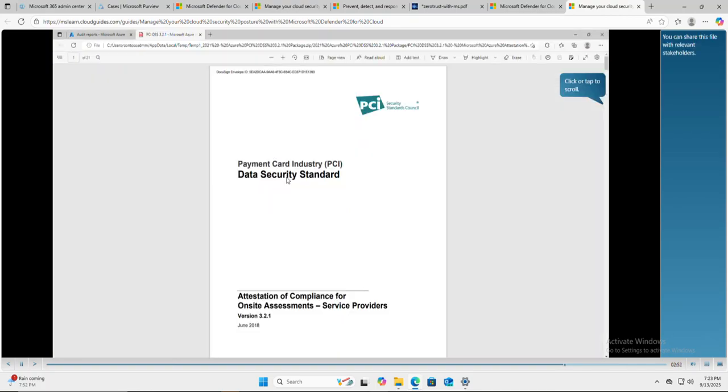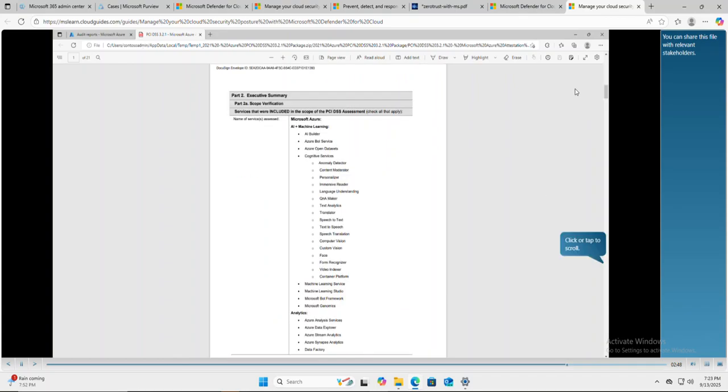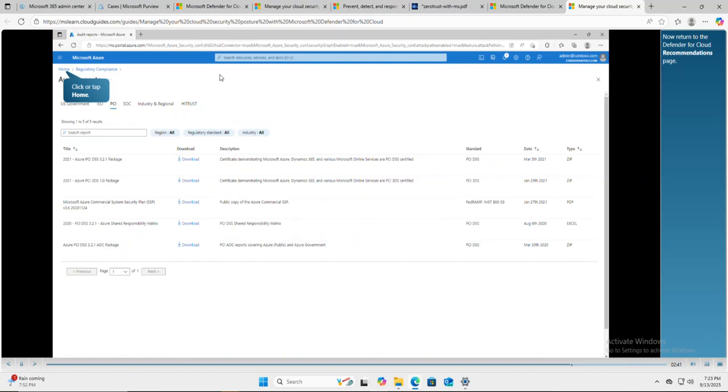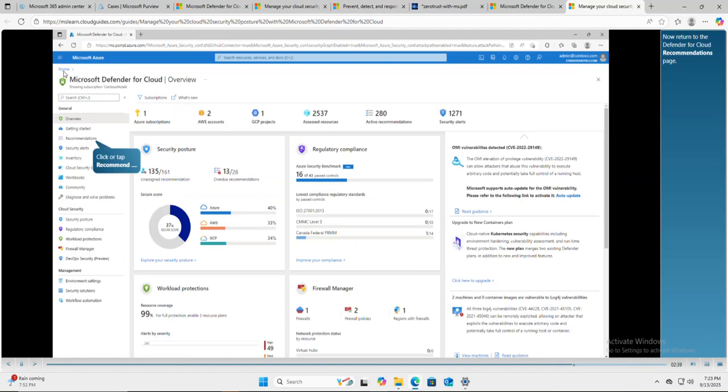All right. So, PCI Security Standards Council. Basically, this is an attestation of compliance for on-site assessment and service providers, right? And then you can look at this report, and you can get a lot of these reports. Anyway, that's about the auditing piece. Let's go back to home and let's take a look at recommendations.